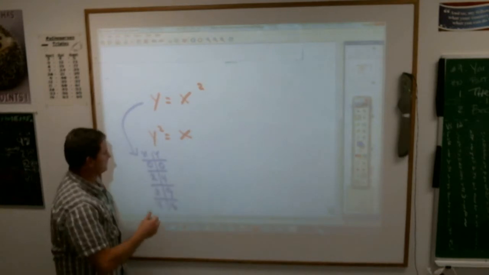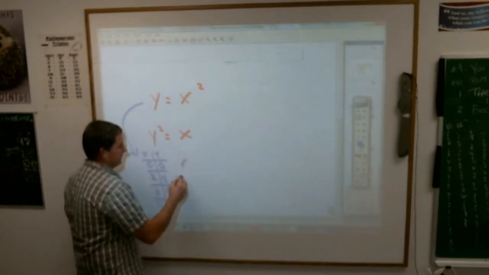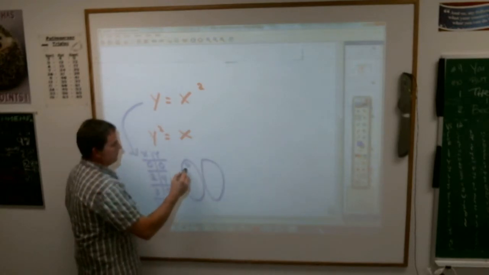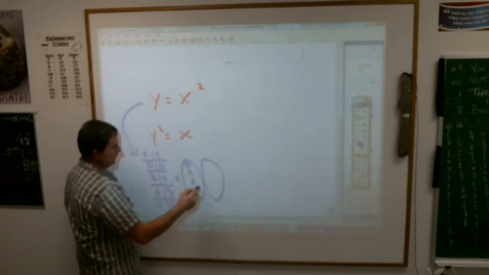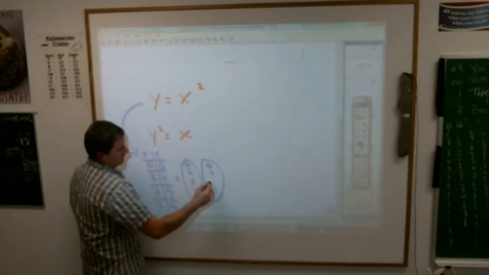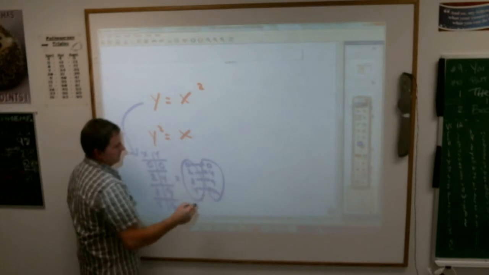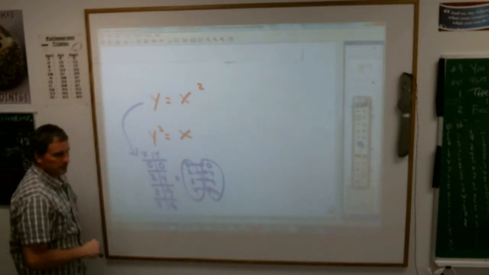Okay, now, if I make this a mapping, let's do the little circle thing. I have 0, 2, 3, and 4 here. I have 0, 4, 9, 16 here. Ka-chung, ka-chung, ka-chung, ka-chung. Looking like a function to me, yes, looking like a function to you.